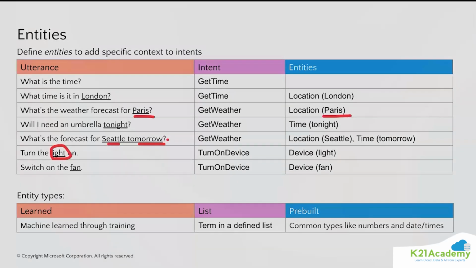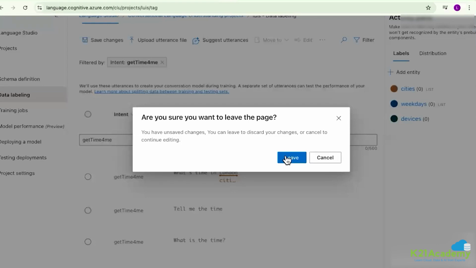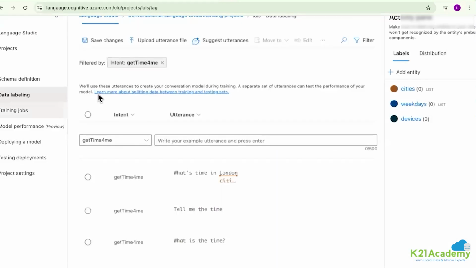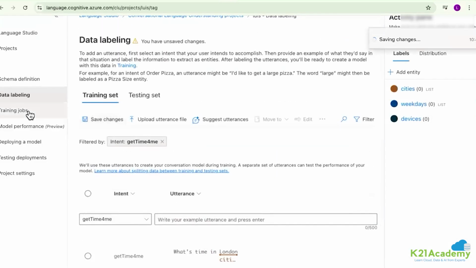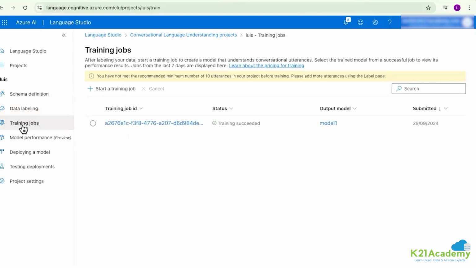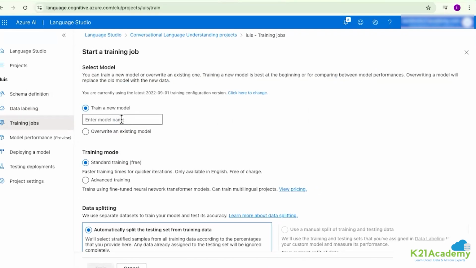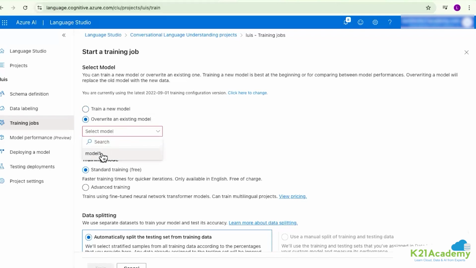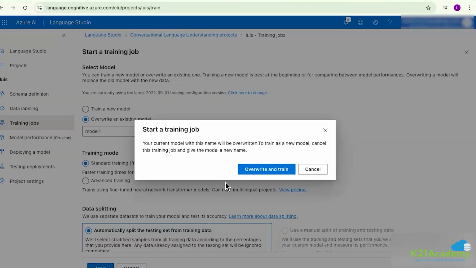So again, since I have done some changes, I need to come back here for training. But before that, I need to save changes, right? And once I add my data, I have already included my intent first. Then I showed you how you will include the entities. And once everything is done, I can come to training jobs. Since I have made changes here, I need to do the training once again, right? It asks if you would like to overwrite. I say model 1. So I don't want to create a new model.